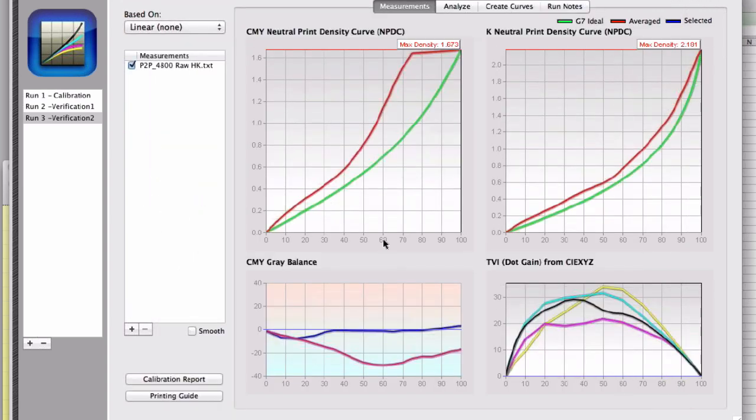Yes, there you go. So now if you look at the NPDC curve, you can see that on the CMY scale, we have a very, very high density going on. At about 75%, we're getting a density equivalent virtually to what we get at 100. Very plugged shadows indeed. And we also have an extremely green result going on here.